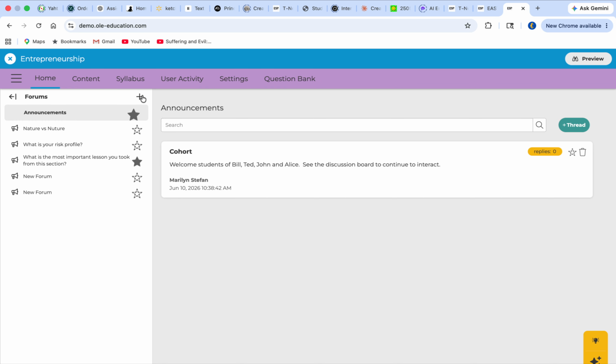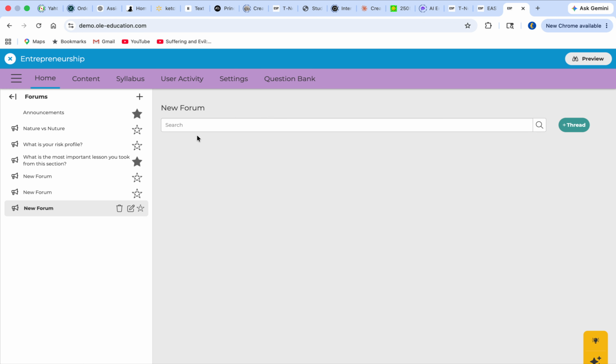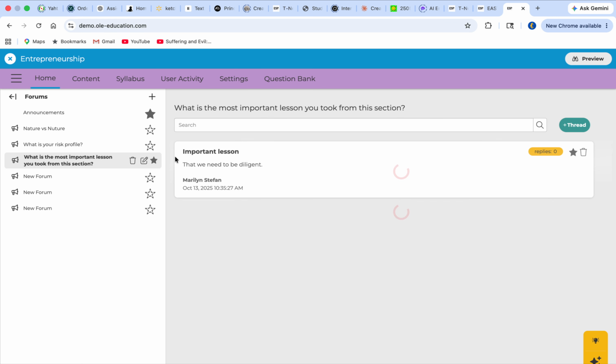Otherwise, what you're going to do is you just have your regular forums. You do the same thing. You can come down here, you can start questions. So this might be what's the most important lesson you learned in the section, and this might be where you're actually having them interact with material that you are grading or you are looking at as the professor from that side. So that's how you can set up those forums.